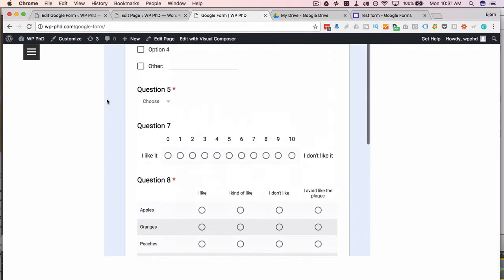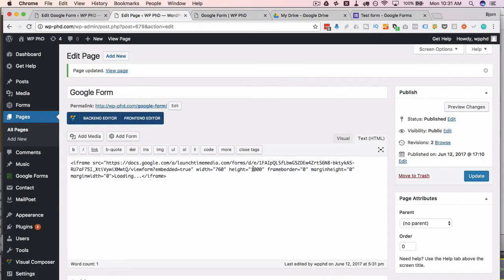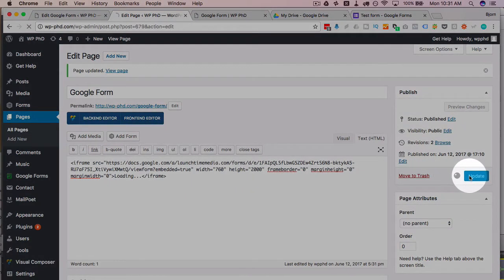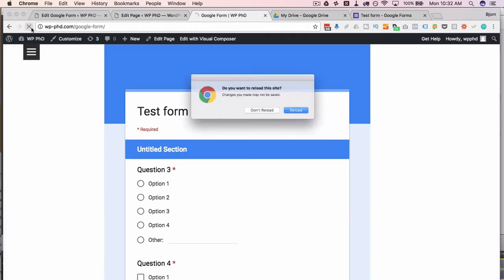So if you want to have it so you don't scroll, you want to get to the longest page of your form. Then you want to change the height until it fits onto one page. So I just changed the height to 2000, updated it. Gonna see how it looks on the front end.